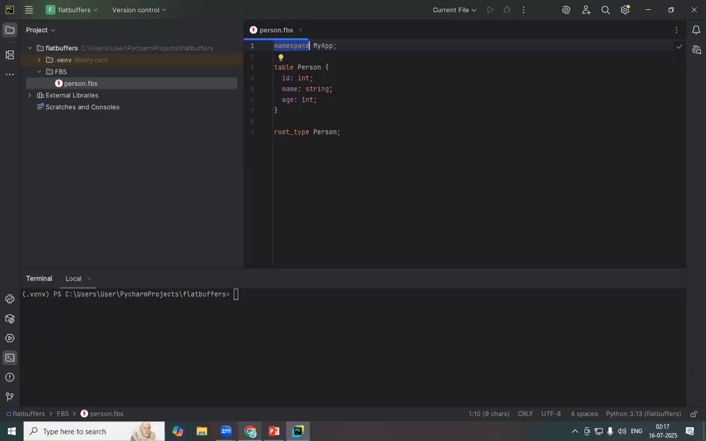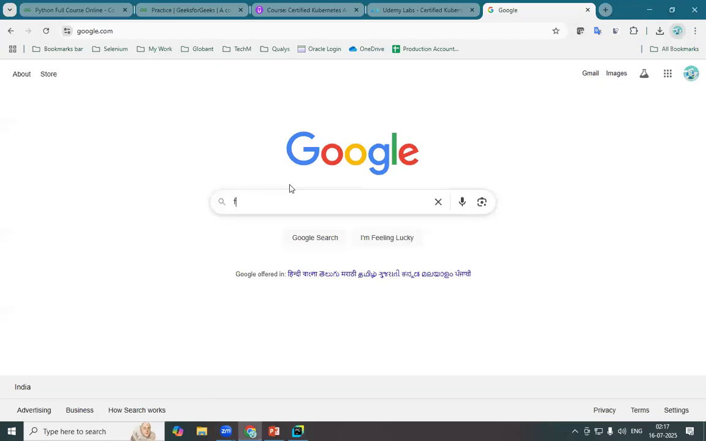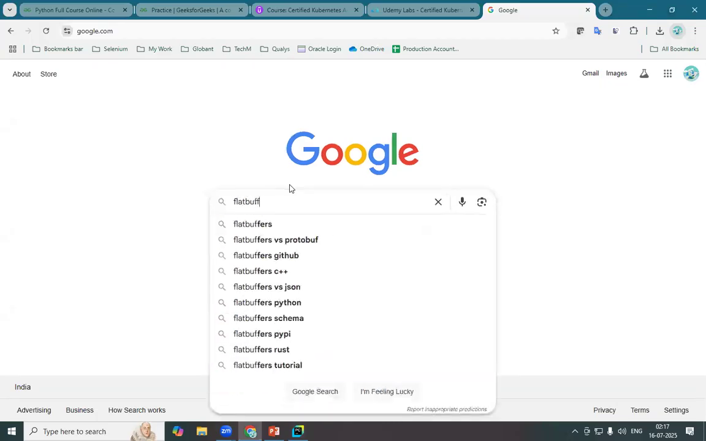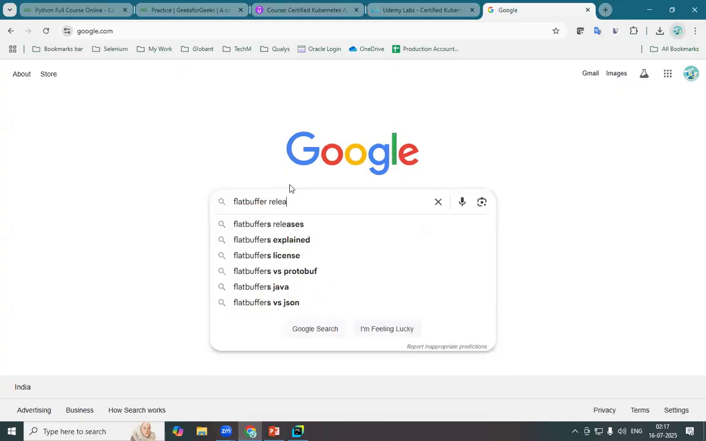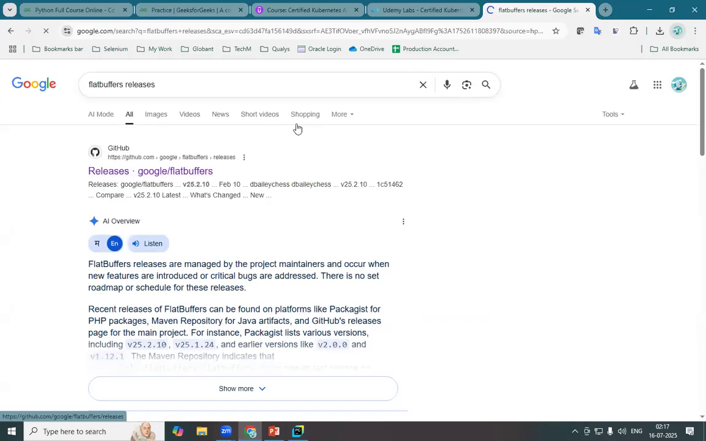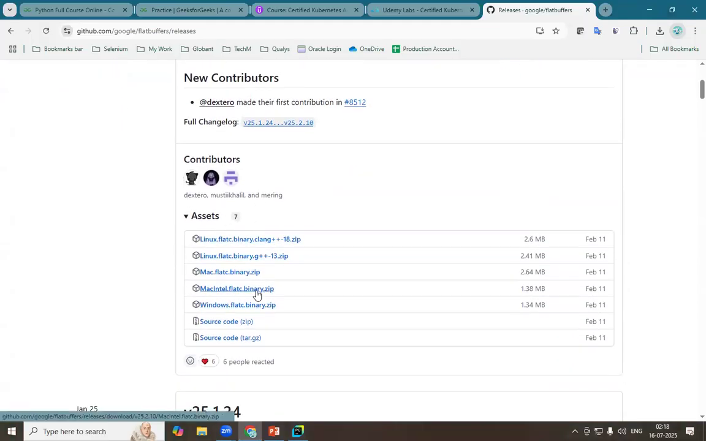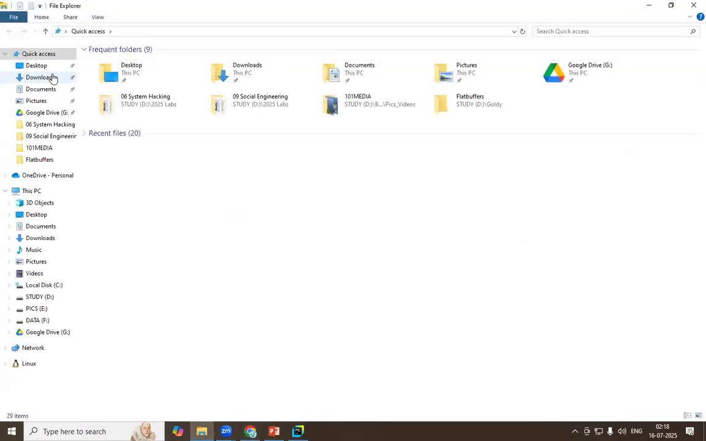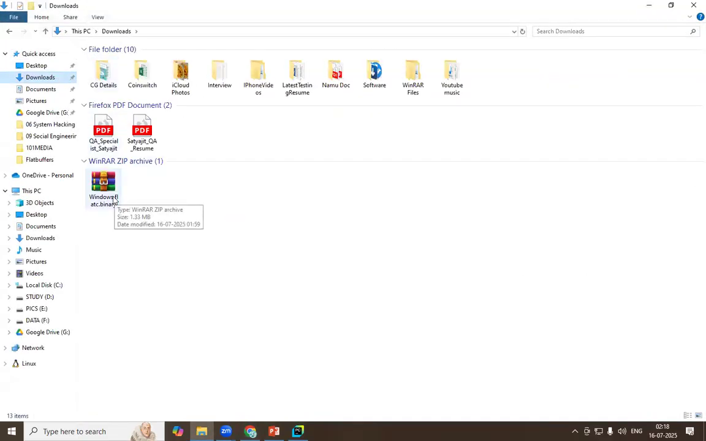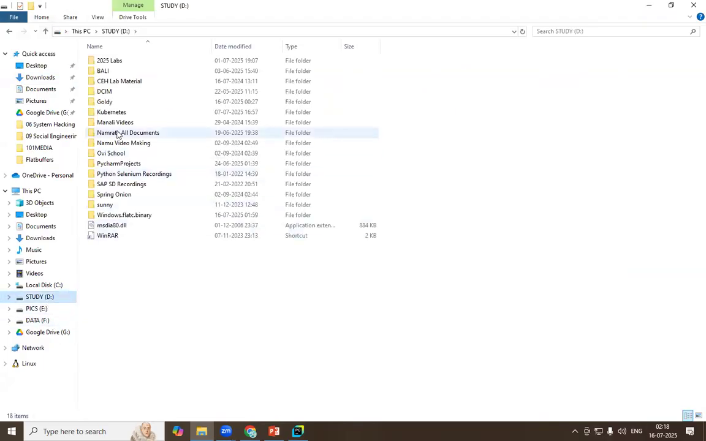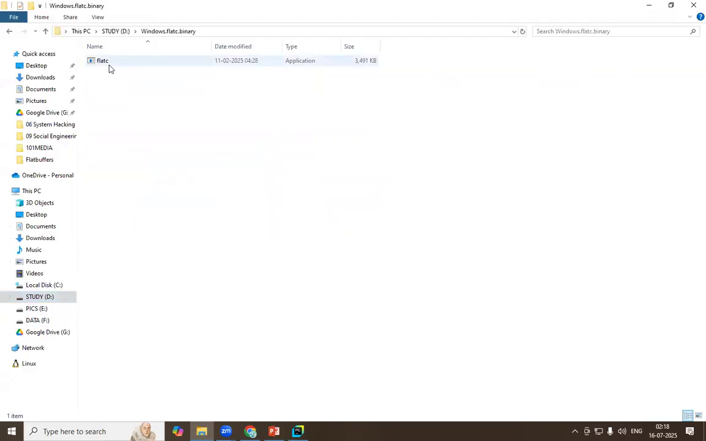For this, let's go to Chrome, and we just type in flatbuffer releases. So let's find the latest releases page for flatbuffer. So here it is. If you go to the assets section, you can see there are the different flatc binaries. Depending upon your OS version, you can download it. I have already downloaded this zip file, and I will just show you. This zip file is there, and I have extracted it to a particular folder. Here you can see the Windows flatc binary file, which contains the flatc executable.